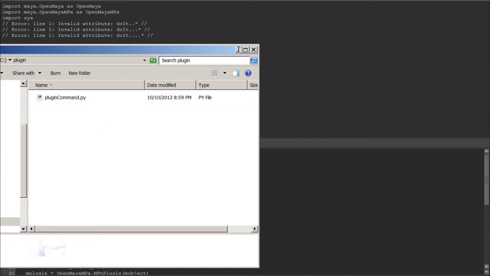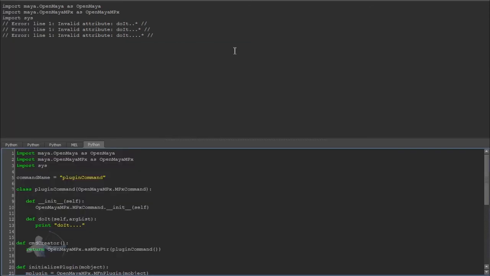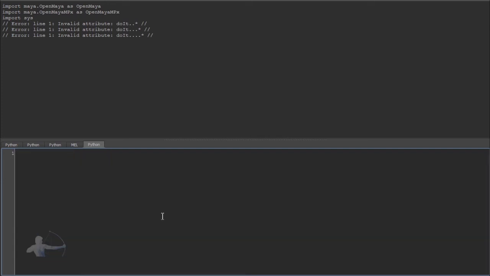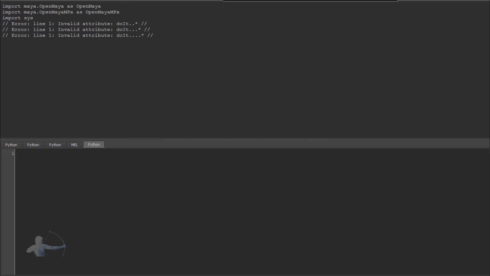Now we would have to load this as a plugin. There can be three different ways of loading a plugin. Either you can use a Python command, second you can use a MEL command to load a plugin, or third is using the Maya UI, which is the plugin load function. So first I would show you how to load it through the UI.